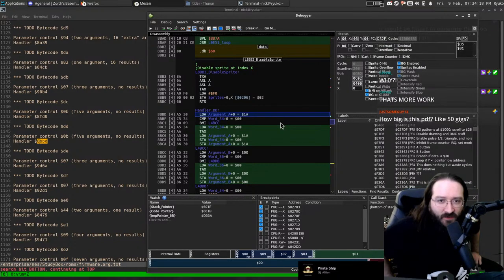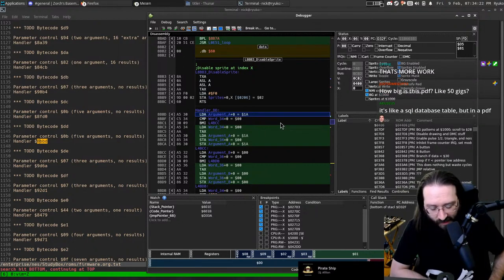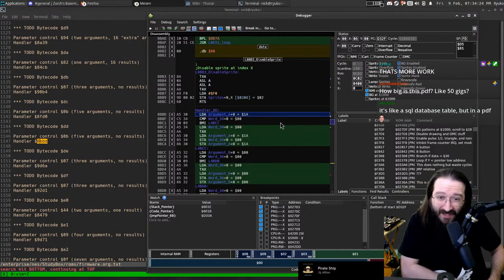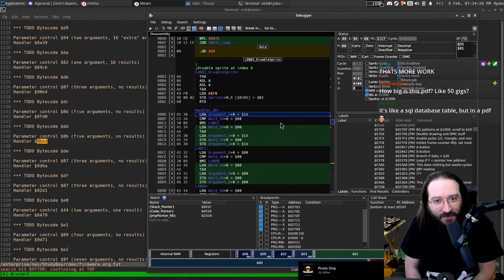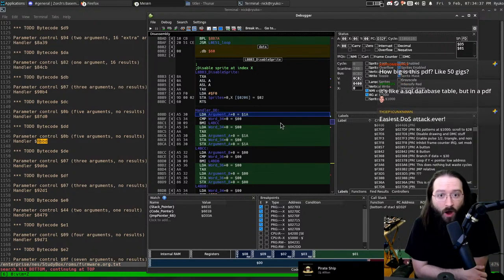How big is this PDF? Like 50 gigs? Some of them can get to like 10 gigs. Some of them can get pretty big. It's like a SQL database, but in a PDF. Yeah, basically. But no, they're doing it wrong.